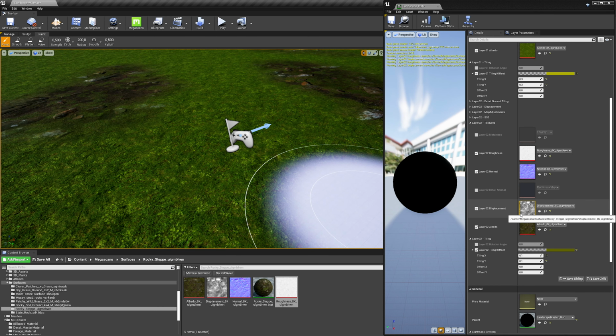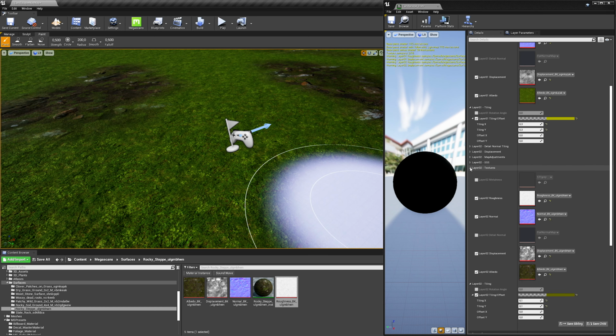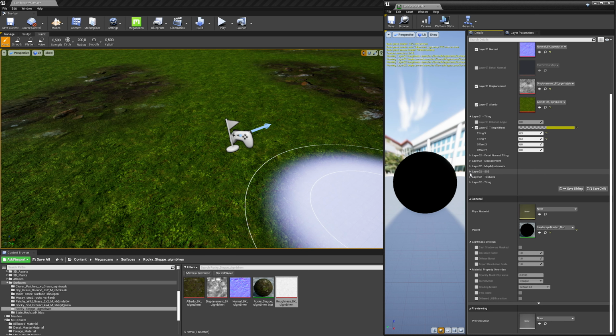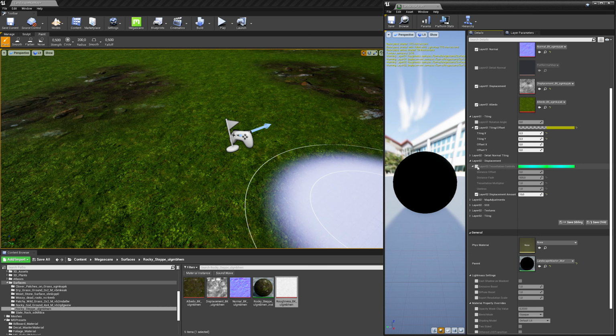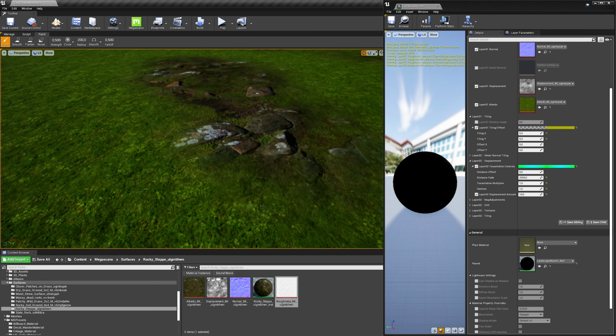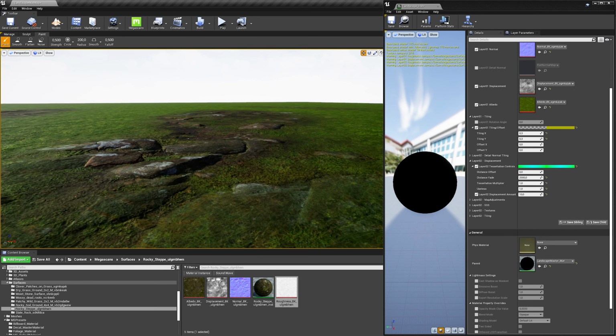Next we can play around with the displacement settings, so close the texture settings and also the tiling and open up the displacement settings for layer 2. Set the checkbox for displacement amount and give it a value of about 10. Then also set a checkbox for the tessellation controls and open it up. For the distance fade amount we set it to 2000. This value defines how far the tessellation should happen based on the distance of the camera.